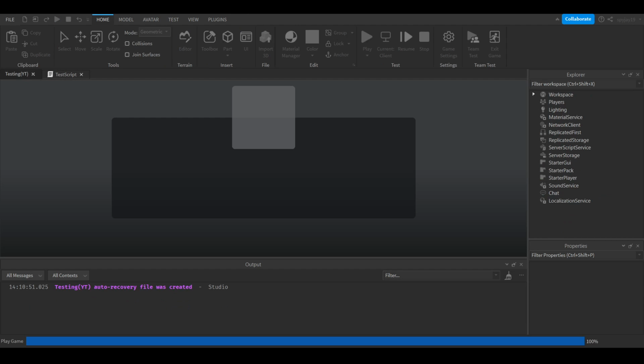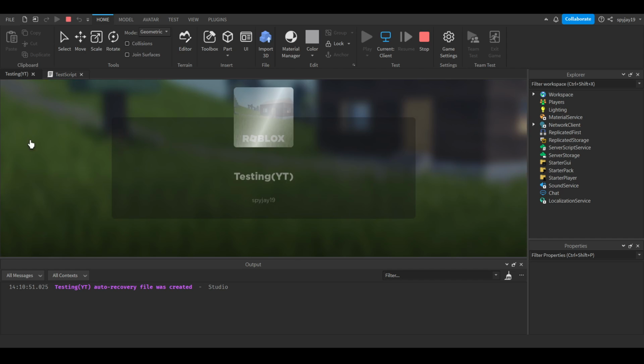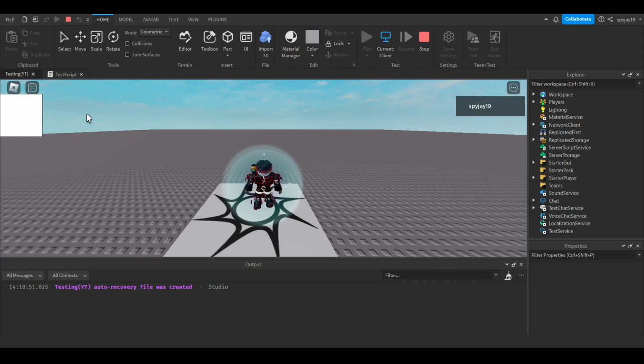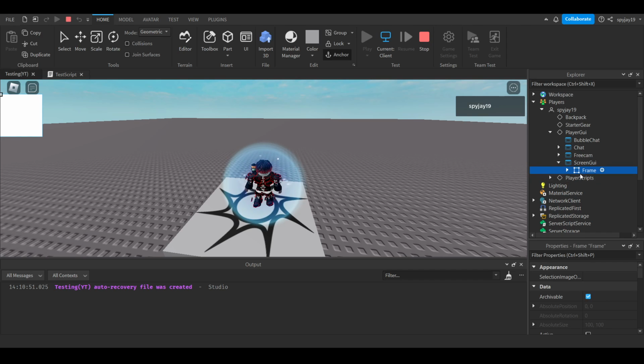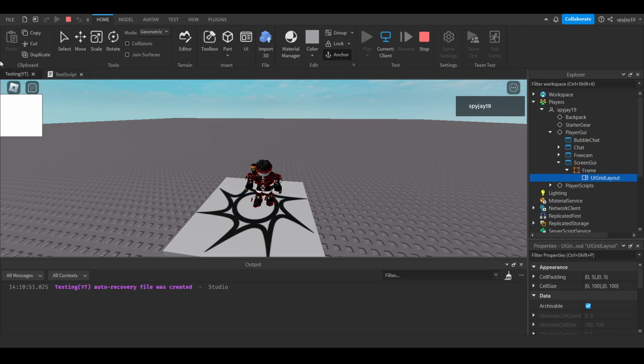Now watch this. We won't see these text labels when we join, right? Oh, I don't know why they're still there. Oh no, let's go. Never mind, that's the frame. But yes, like I said, all the text labels are gone. That's just the frame. But as you guys can see, the UIGridLayout itself is still here.